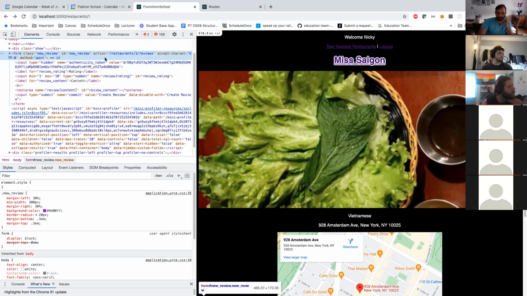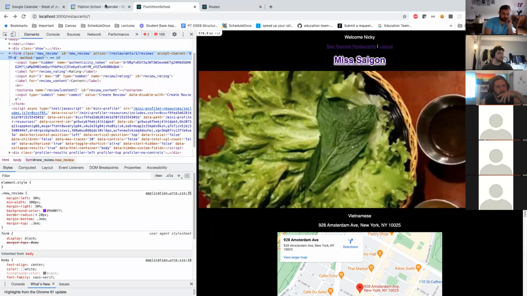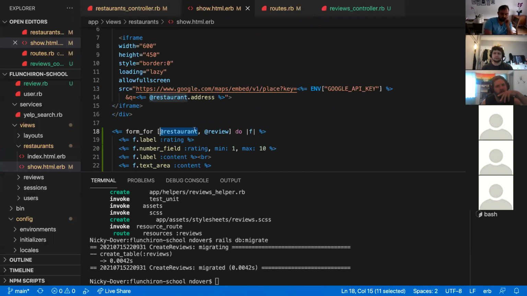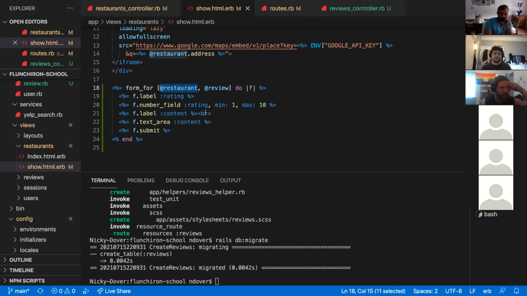Cool. What it's actually using under the hood is the restaurant reviews path with the argument of at restaurant. And that's what we passed in here. There's another tool you can use, right? This means that we can send to a nested route rather than using a hidden field to send over the restaurant ID. It's useful.